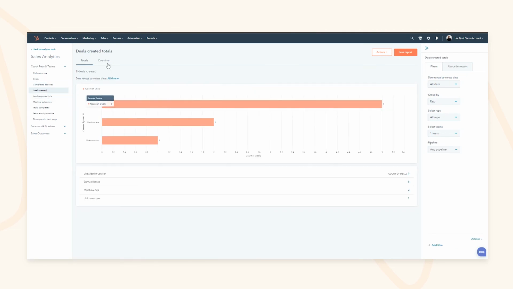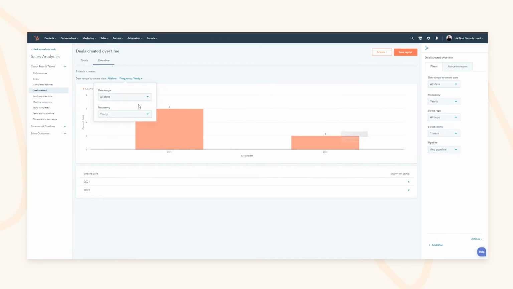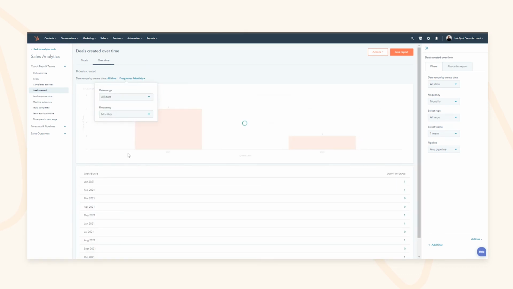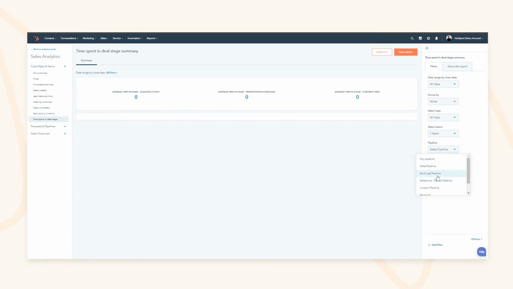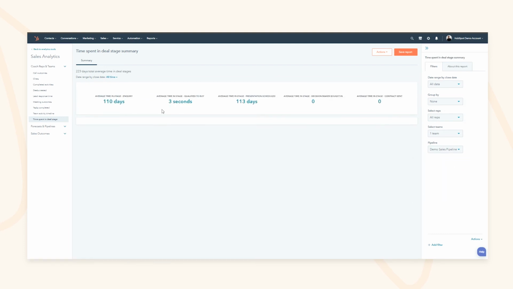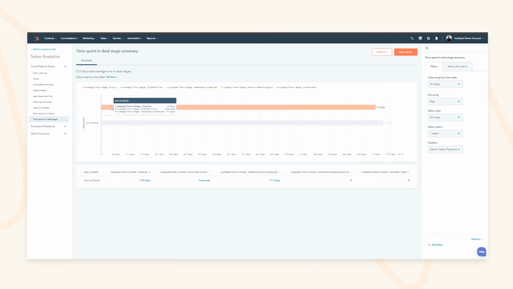We can see when deals are being created by either rep or over time, which again, we can filter down by monthly. We can also look at decaying reports, how long deals spend in certain deal stages before they're moved. You can start seeing the average time based on different stages, as well as the actual pipeline. So we can filter this down by the main pipeline. And if we look at the different reps, we can start seeing that for Samuel Banks, most of his deals stay in inquiry, and the average time a deal stays in its inquiry stage is 110 days. The average time it stays in is 113 days, and you can have this as a table matrix as well.